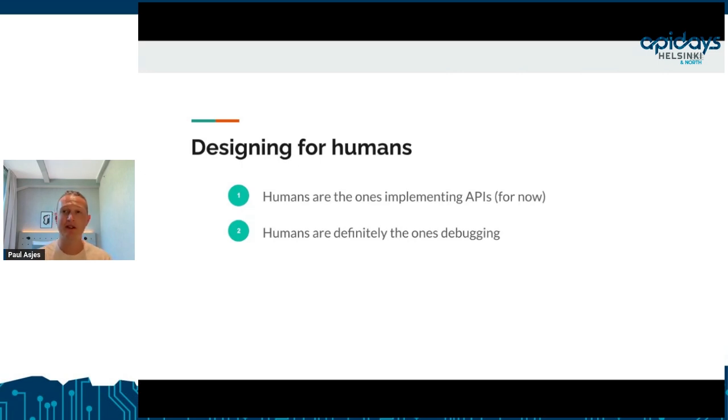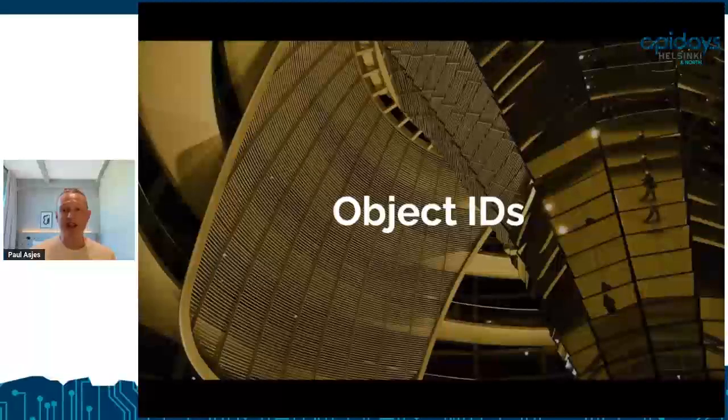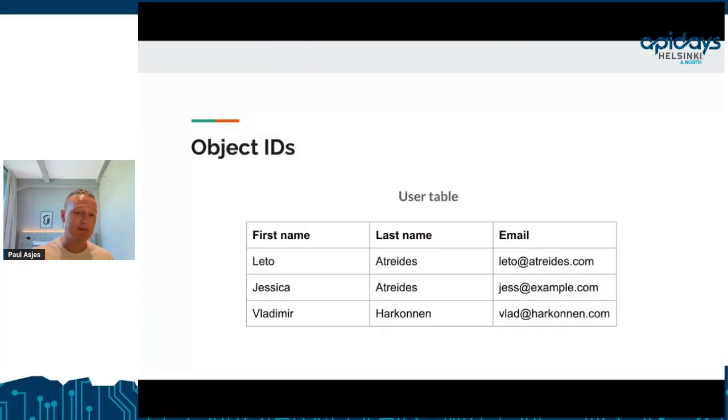So designing for humans really means that when you're building and integrating your APIs, you're thinking of the human behind the process and what makes them tick. Let's start off with object IDs to demonstrate what exactly I mean by this. Now, what is an object ID? Let's start with just a very simple example of a user table in your database.